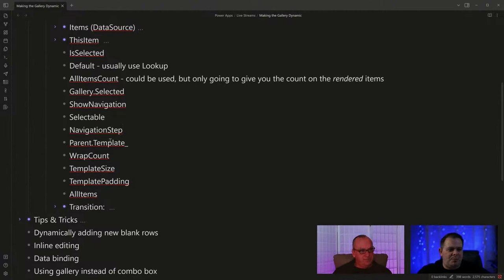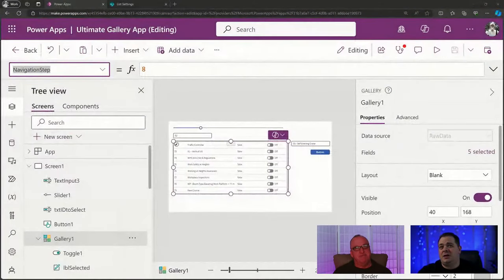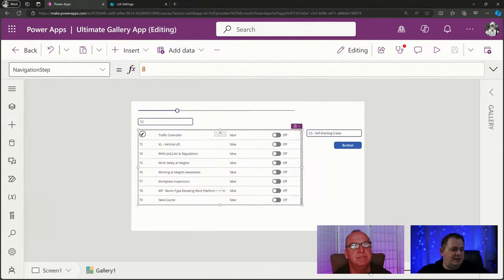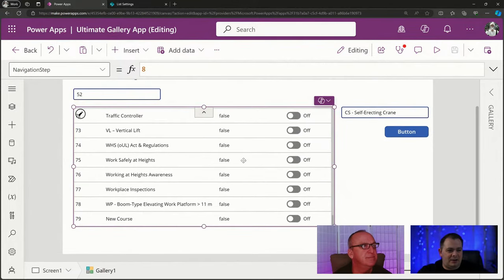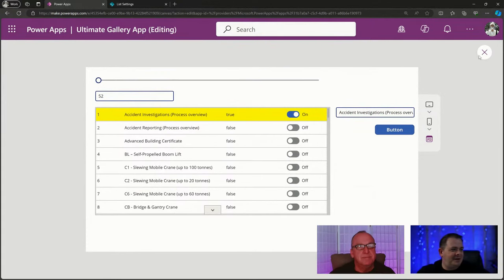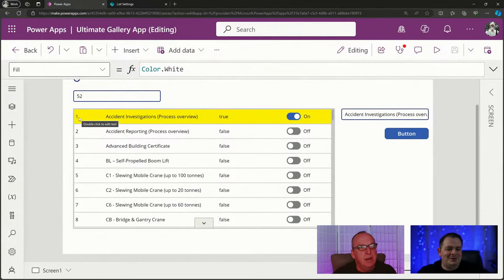Navigation stuff. Now, parent.template. Okay, this is some really good stuff. This is stuff that you really need to know. All right, you ready for this? I do this almost every time I use a gallery. So what I'm going to do is run this, and this is an easy way of scrolling up to the top. That's what I needed to do.